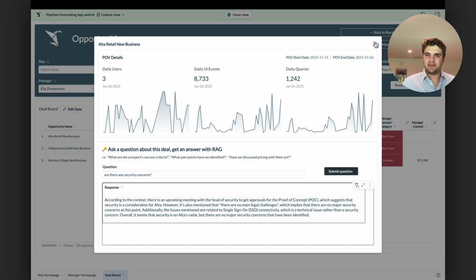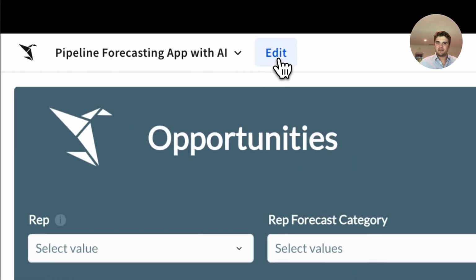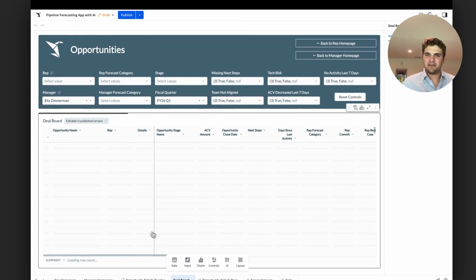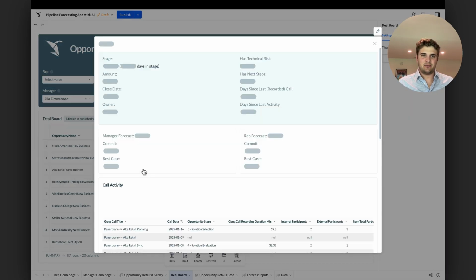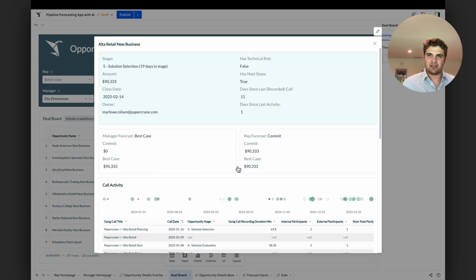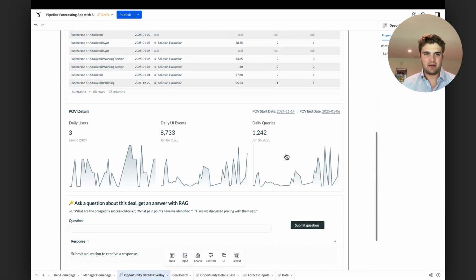So let's jump under the hood and actually see how this works. I'm going to come into edit my workbook and show the under the hood. If I come into this deal board, and I'll go to the Alta retail deal, this is that pop-up that we just saw. Now I'm on the page where we've built this pop-up. We can see that we have the different components here.